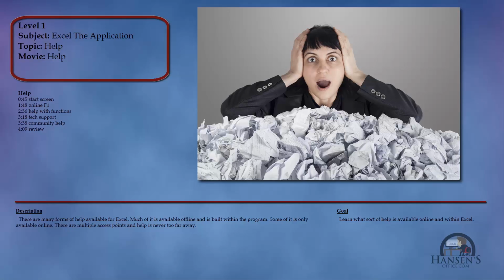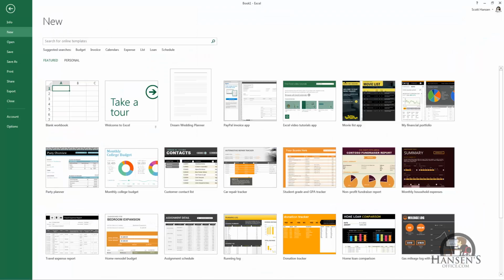We're going to begin by looking at the start screen, where there's a couple of places you can get some information about Excel by way of help. We're going to look at the online help. We'll look at the help with functions that you'll definitely probably need to know. I'll show you how to find some information about tech support. And finally, there's an online website, a forum, where you can interact with other Excel users and ask questions and answer questions.